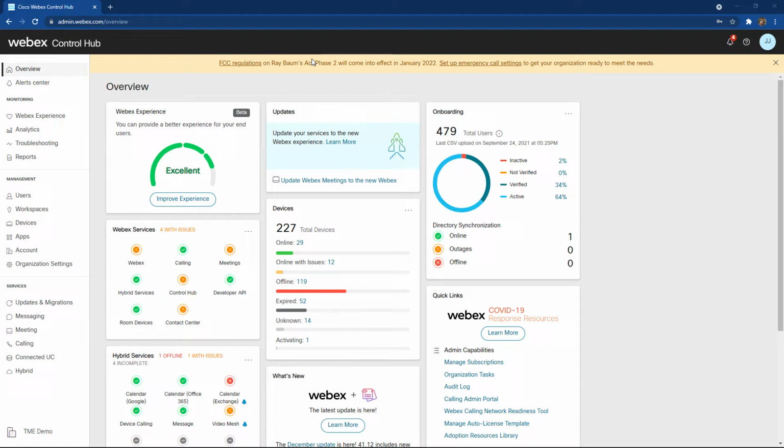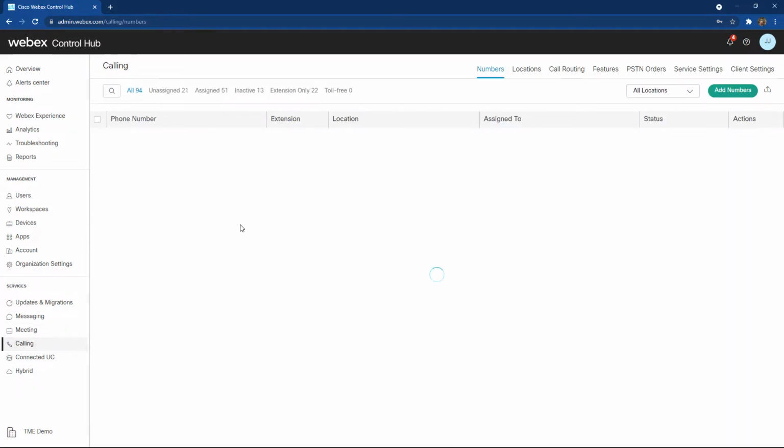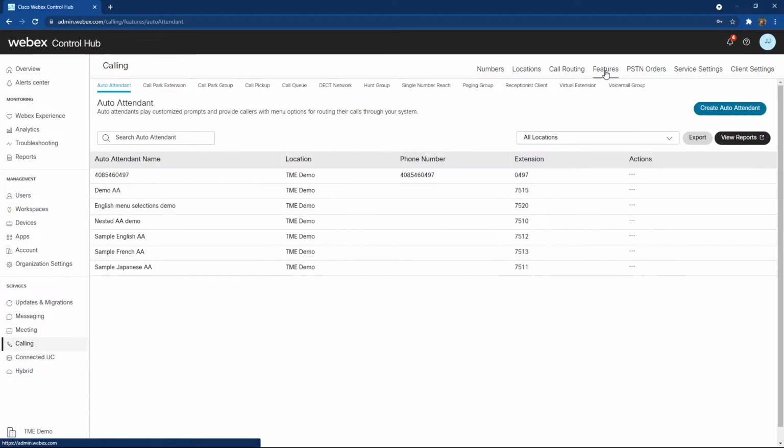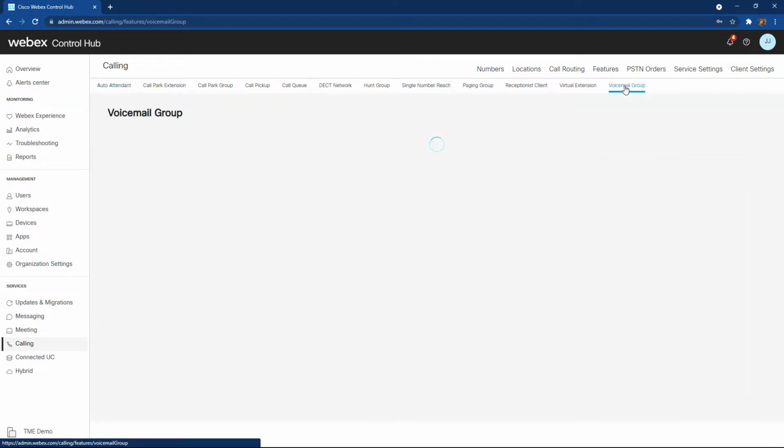We're going to go ahead and go into Control Hub, and we're going to go down to the calling area in Control Hub and find this feature so we can configure it. So we've got our Control Hub up, and we'll go ahead and go down to Calling. And then we will, of course, head over to Features. And in the Features section, all the way to the right, we have Voicemail Group.